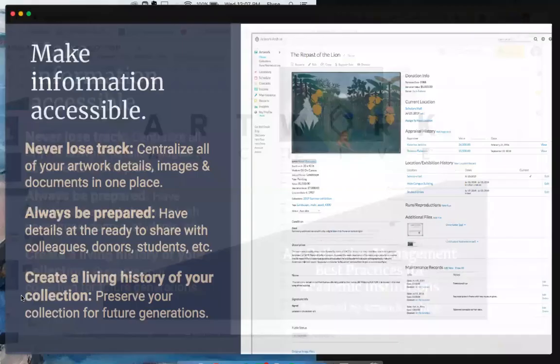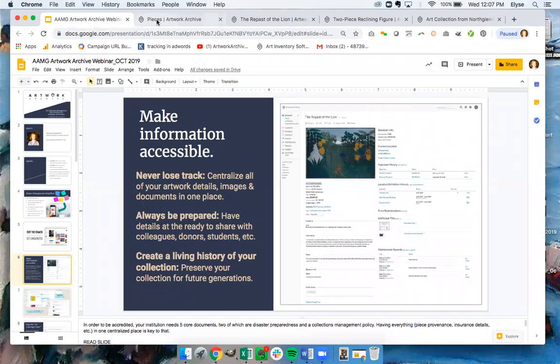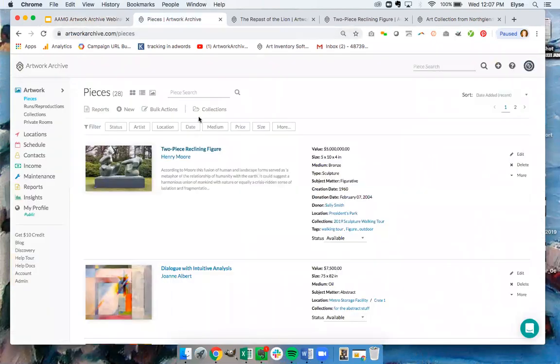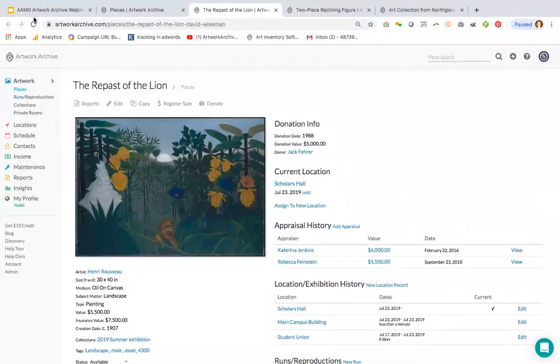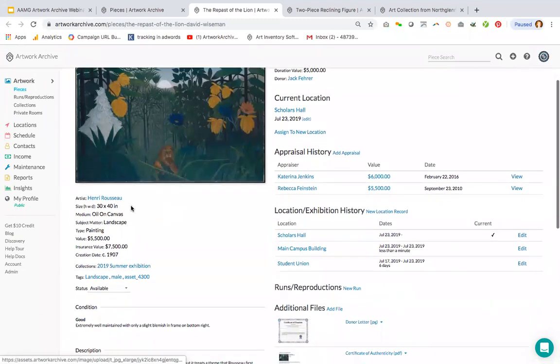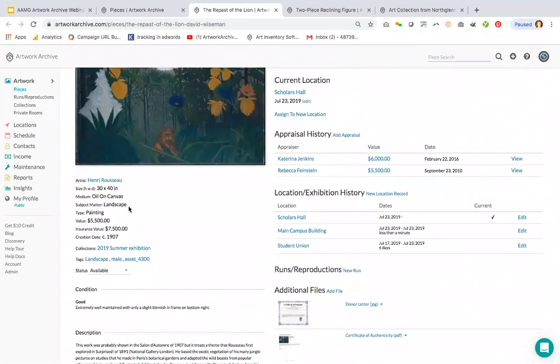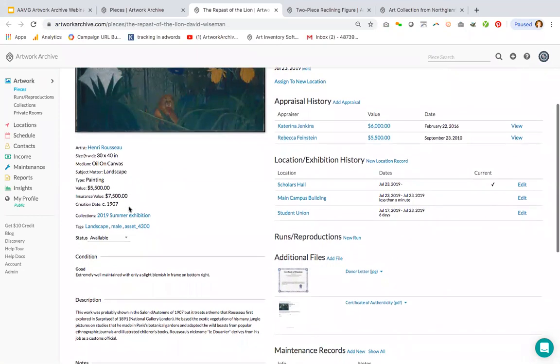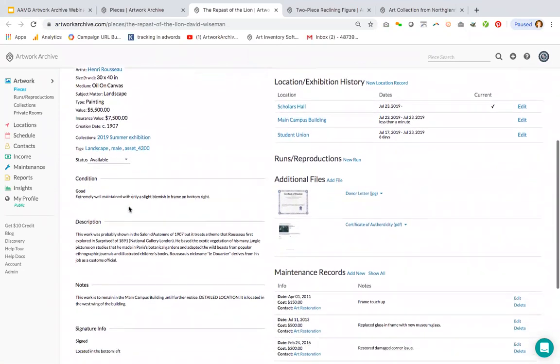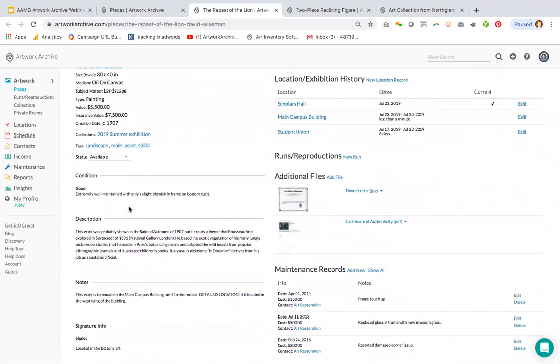I'm going to pop out for 1 second and bring us into a piece record to show you what this can look like. So if you've already been in a collection management system, you know that there's key details to track like artist, name, size, medium, subject matter, type, et cetera, et cetera. And that is true here in this Artwork Archive account.